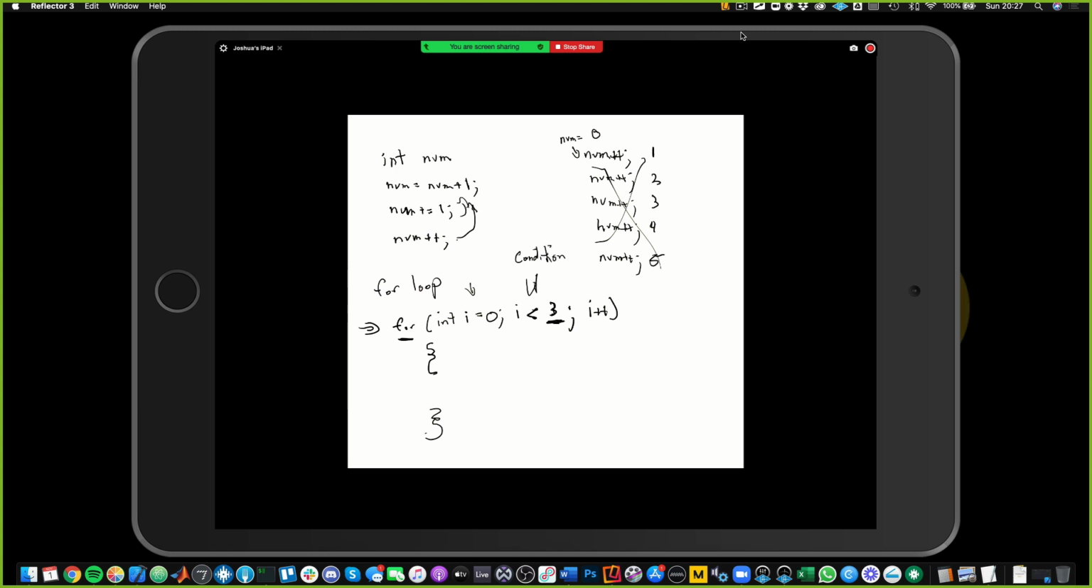And it says, is 0 less than 3? So I is 0. Is 0 less than 3? And if the answer is yes, then we go into this code here, right? So the first time that I goes into this block, I equals 0.